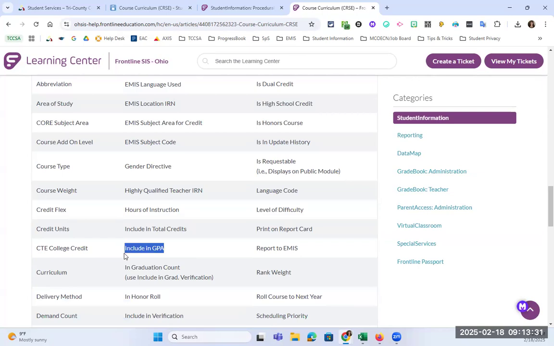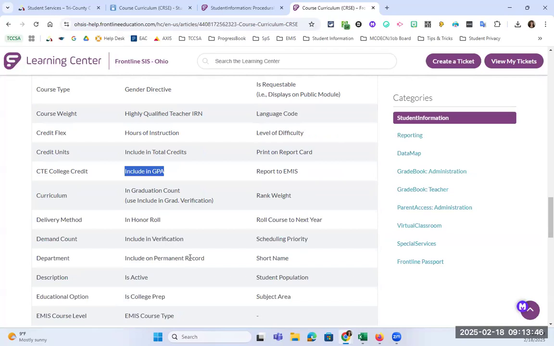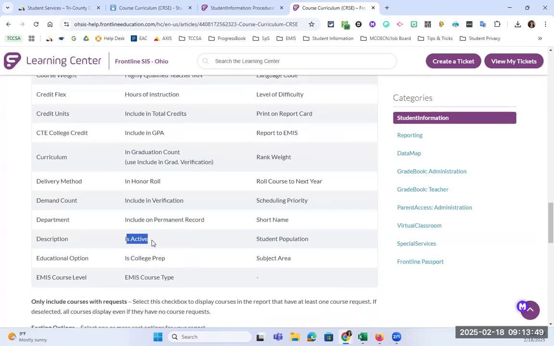Include in GPA. So things like study halls, if you have an intervention class, a case management class, a coach's class, those things shouldn't be included in the GPA. So we're going to make sure that those are off for those types of courses. And then of course, is it active? Okay, so if it's inactive, it will not carry up to the next school year. So if you do see a course on there and you're like, oh, we haven't had this course for several years, you can make it inactive. And then next year when we do SYI, it will not carry up and you will not see it any longer.